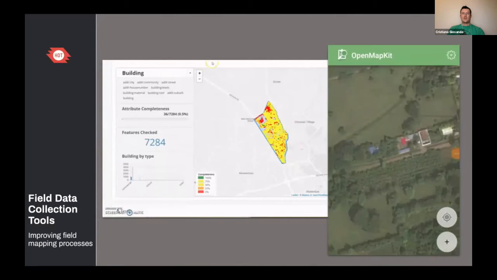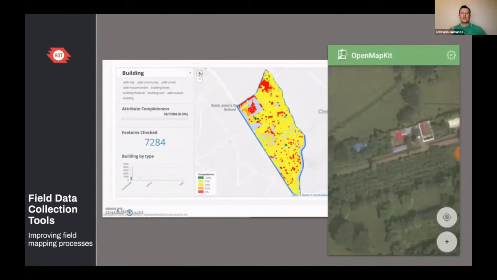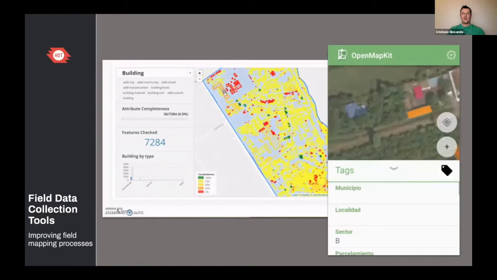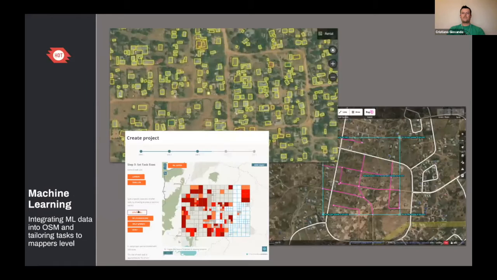And then just to mention, we also have some tools that we use for field data collection. All of our tools are available in GitHub. So if you're a developer or you work with open source software, you can go to github.com/hotosm, and you will find all the tools that we have developed.